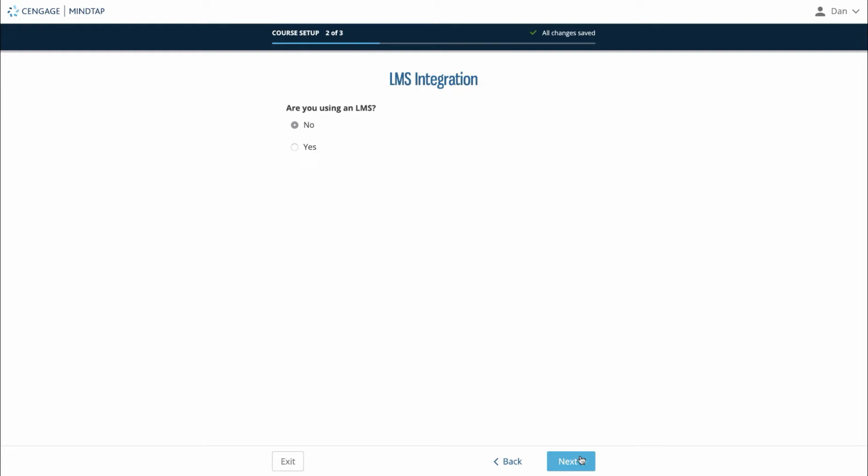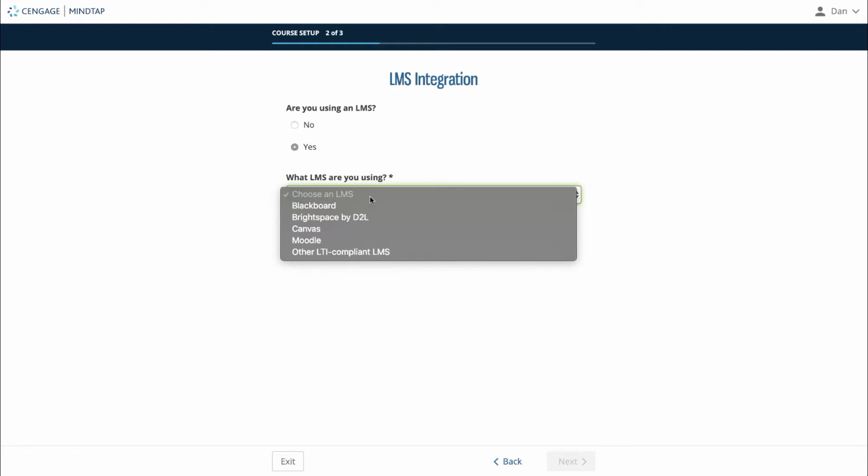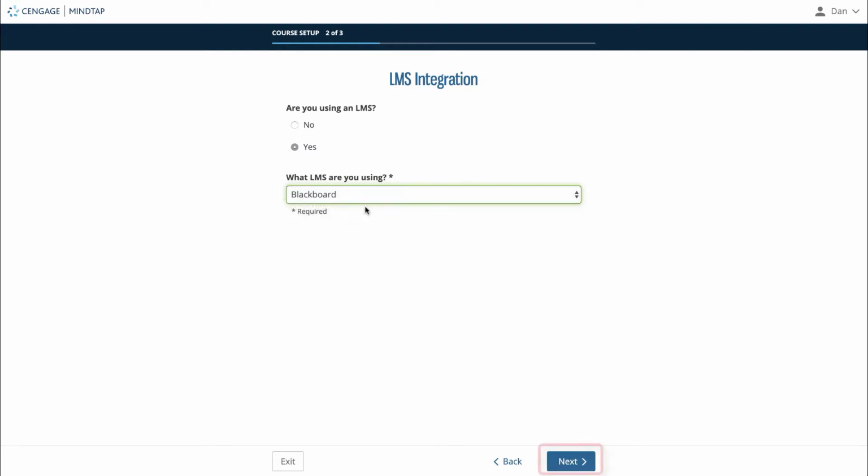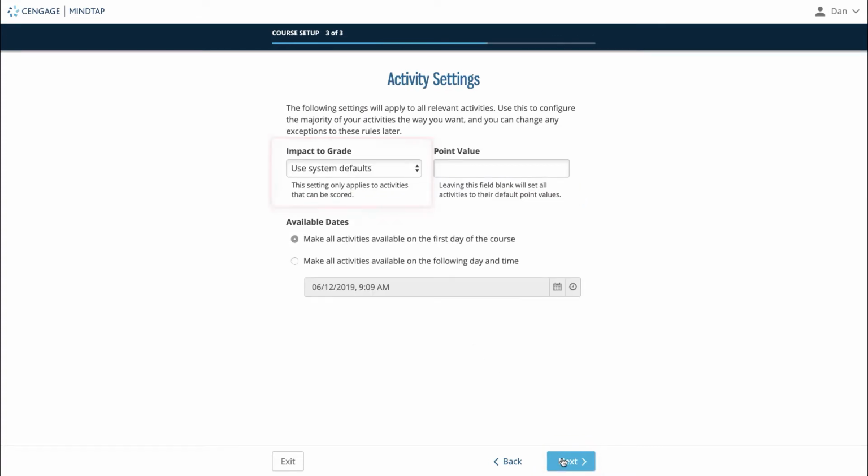The next question will ask if you plan to use MindTap with a school learning management system, or LMS, such as Blackboard, Canvas, Brightspace by D2L, Moodle, or other LTI-compliant learning management system. If you select Yes, it will then ask which LMS you plan to use. Click Next. The final page of Guided Setup will ask how you'd like scored activities to impact the gradebook.